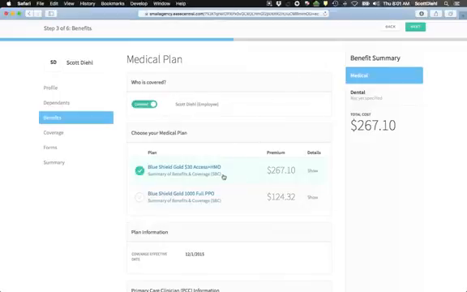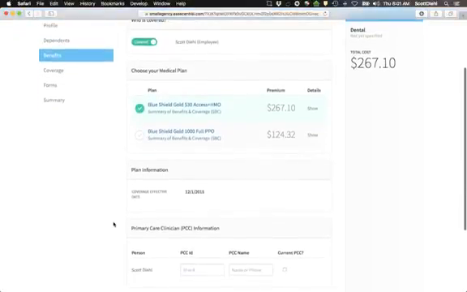And I'm given a very important document, the Summary of Benefits and Coverage, right below the plan name. This is an ACA mandated form that my employer has to provide to me, and I have to review. I'll be given the opportunity to do that later in the process as well, if I don't do it here.